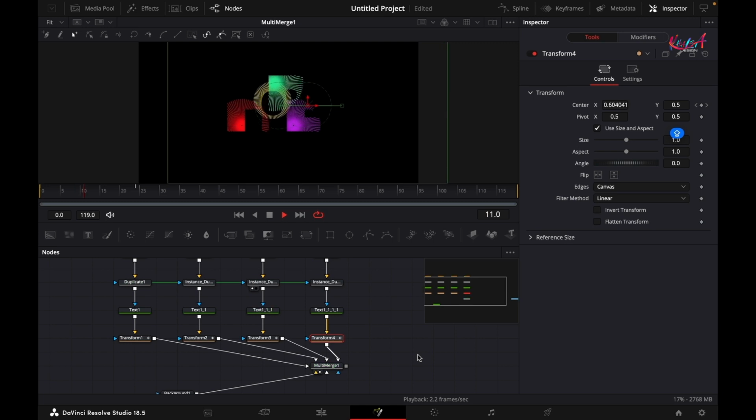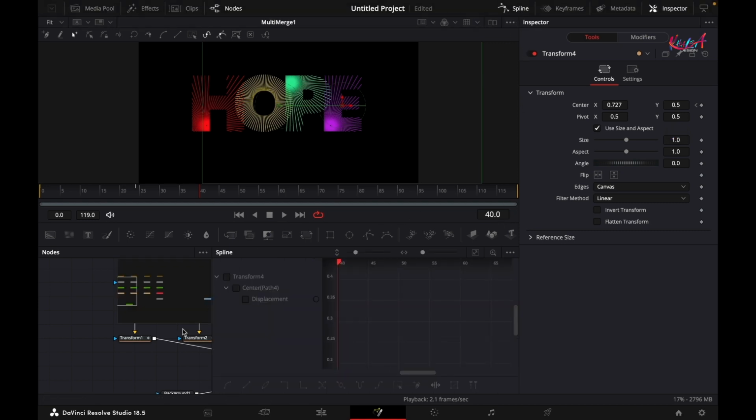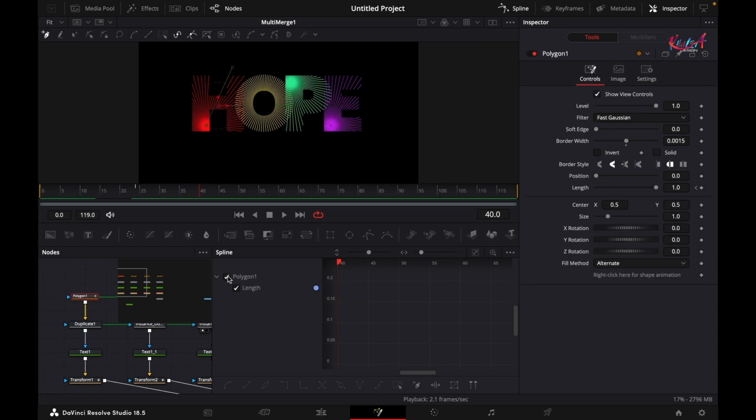These animations are linear. We have to smoothen them. Open the spline window. Select Polygon 1 node. Check the Polygon 1. Full screen it. And select all the points. Click S on the keyboard to smooth it.